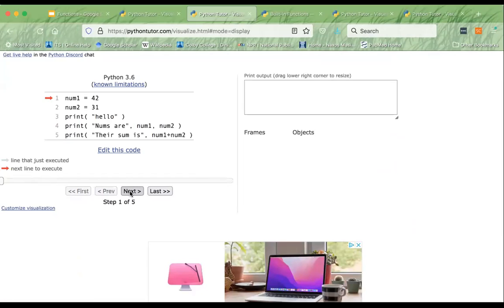We have the same assignment statements we had in the previous example. Then we print hello with just one argument, and then we print numzar with 2 additional arguments. And each one is evaluated separately. We look at the literal value numzar, then we look up the value num1, then num2, and it prints all 3.